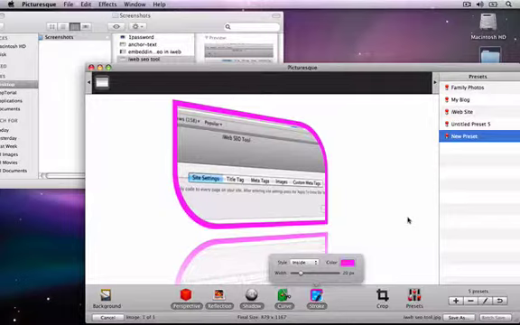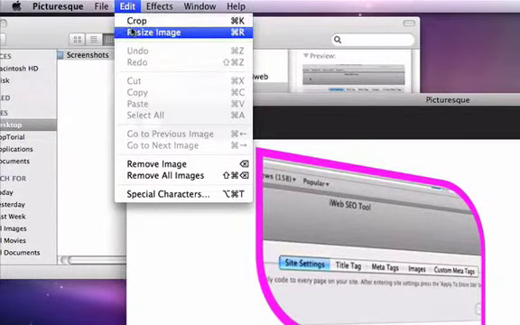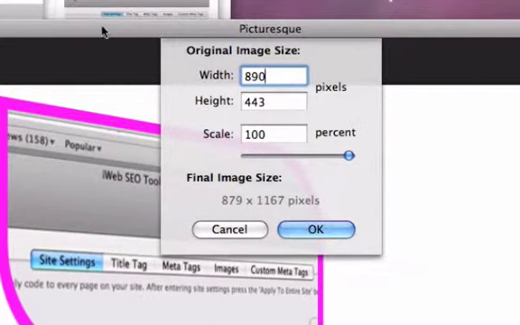One last feature I want to show you with Picturesque is how to resize your image. Simply click on the Edit tab and hit Resize. You can now resize your image based on a percentage, or you can type in whatever desired height or width you'd prefer. Picturesque maintains proportions, so if you enter a width, height will automatically be calculated for you.